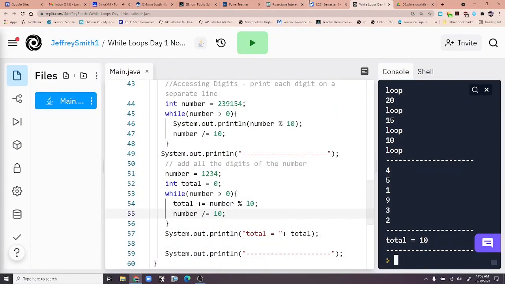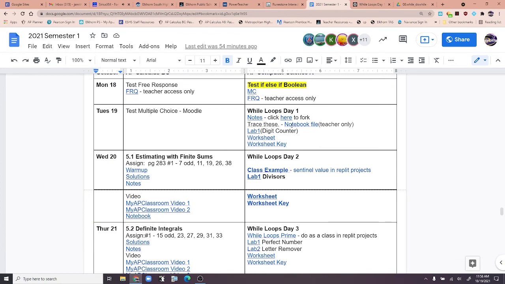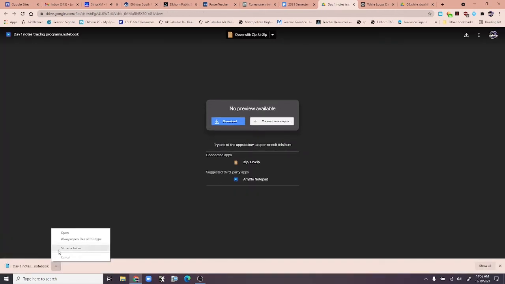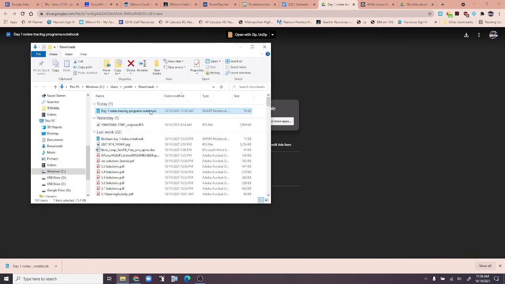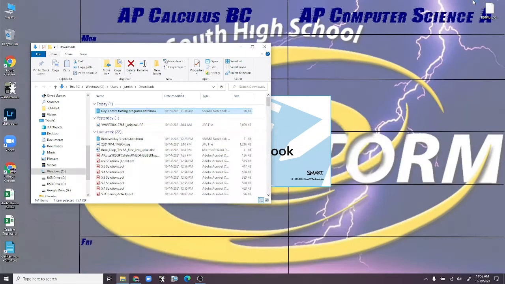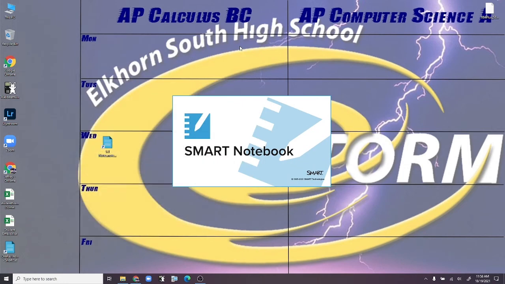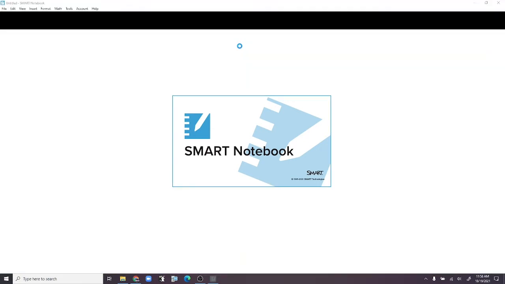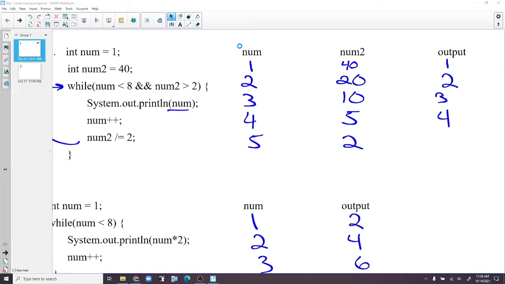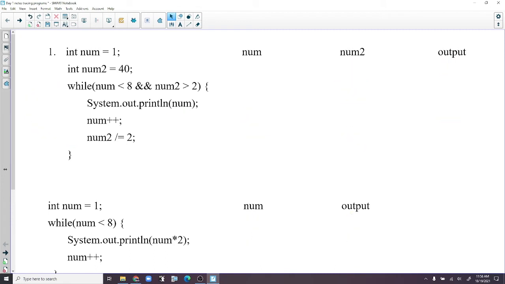Next order of business is we're going to trace some programs. Let me grab this. Download. Show folder. This is what you might typically see on the test. Tracing programs, giving output. But we have a program, and we have the variables and the output.